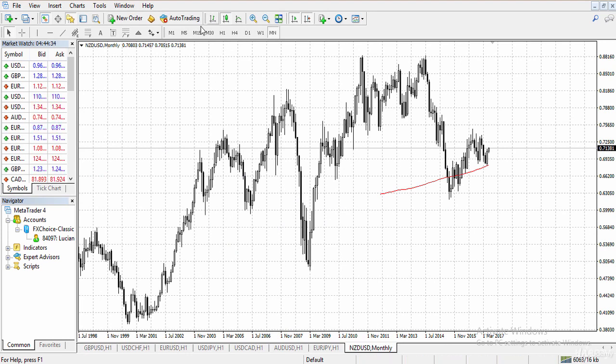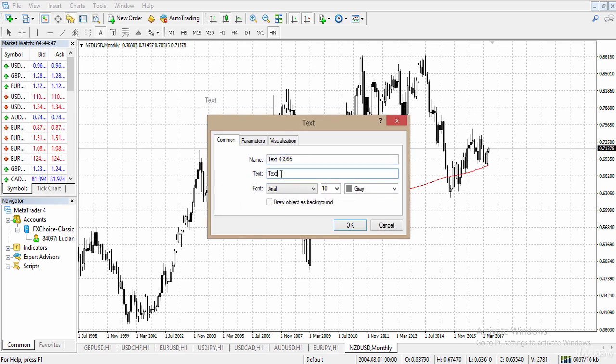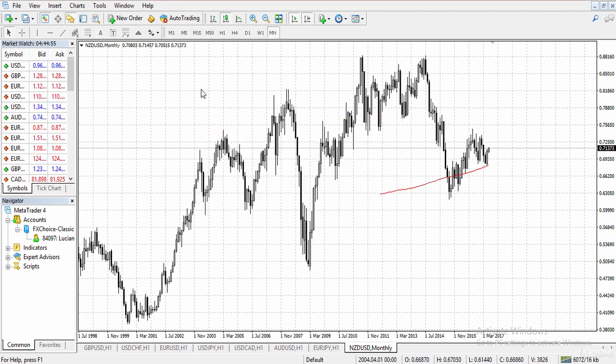Now beside the candlesticks we have the tools. Over here we have the tools. We have our Fibonacci tool, we have text, so you can add text to the chart. If you want to add a text, for example ABC, you can add text to the chart. Here you can check your font, the size of your font, and the color. So we can add text, we can add squares, etc.